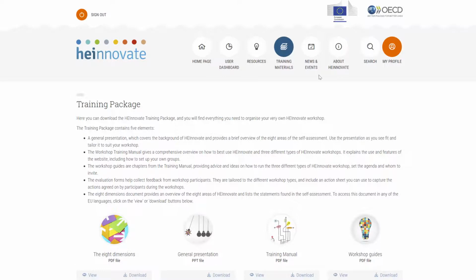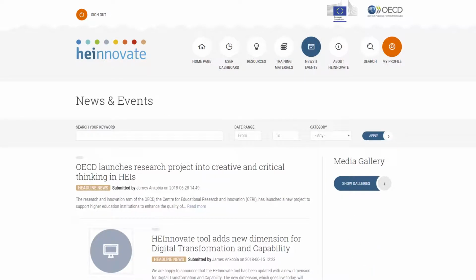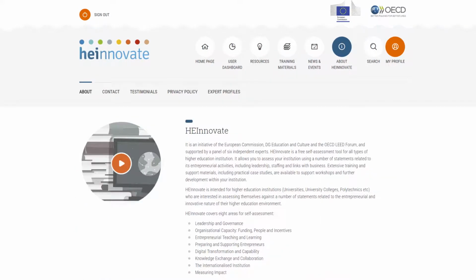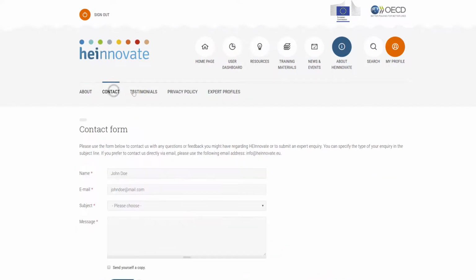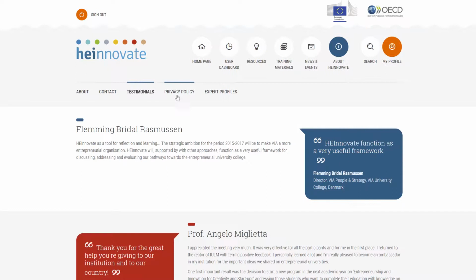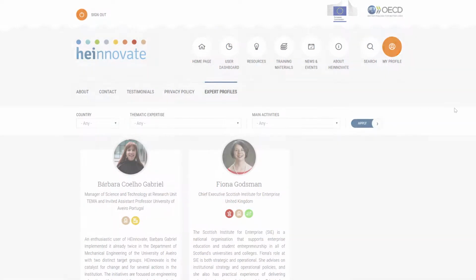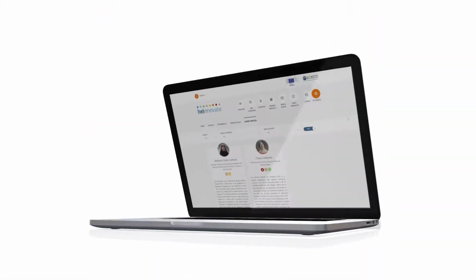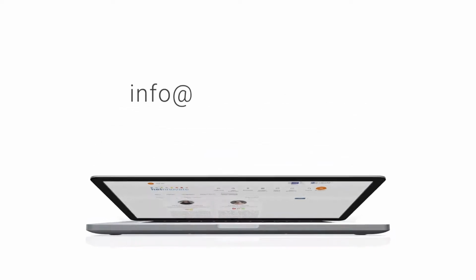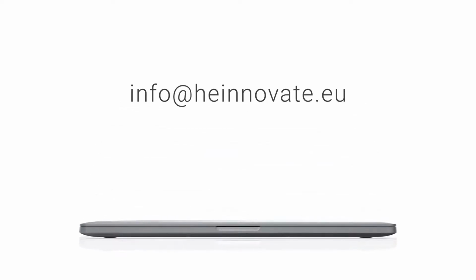Other features of the website include news and events, where we keep you updated on HEInnovate. In the About HEInnovate section, you can contact us, read testimonials, and see our privacy policy. If you have any questions, please do not hesitate to contact us. You can send your comments and inquiries to info@heiinnovate.eu.